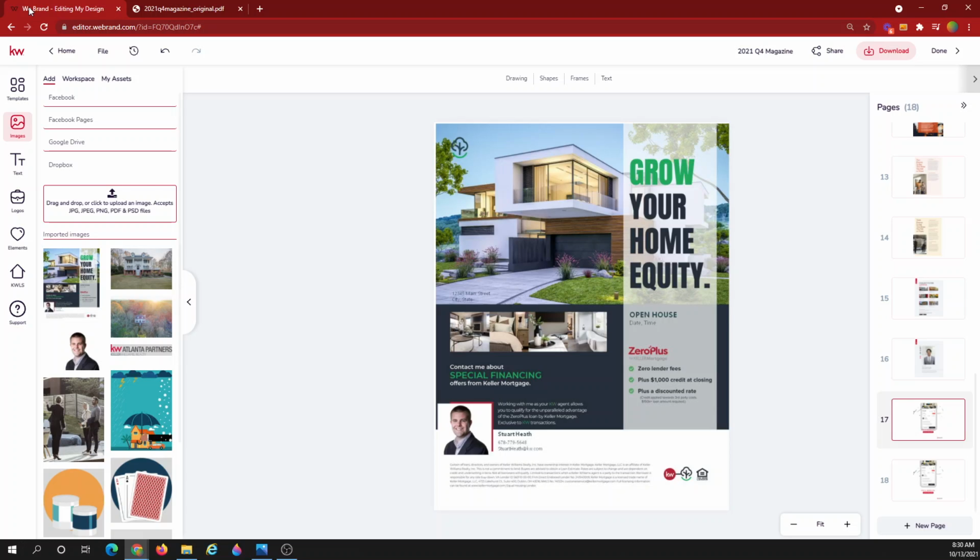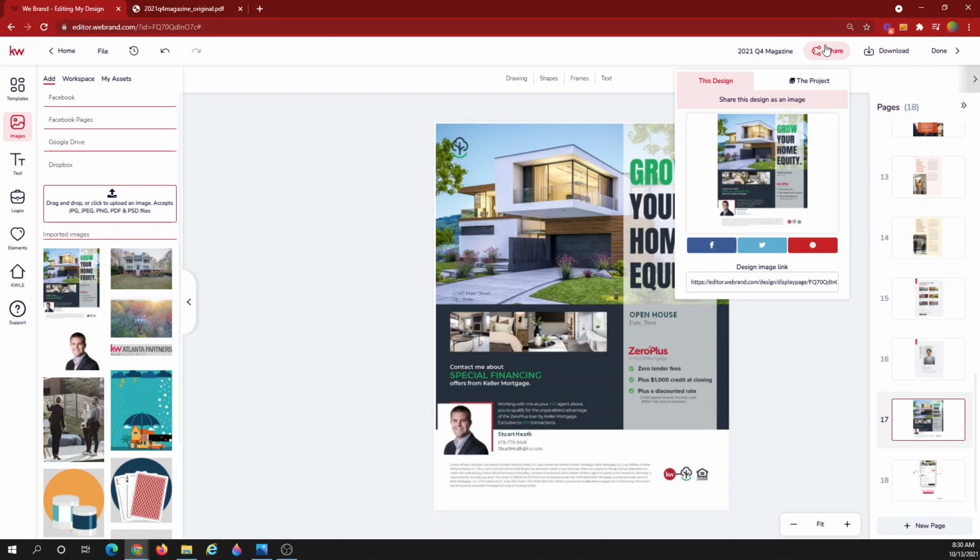Instead of attaching a PDF, we can always send it through as a link and it be more of an ebook, more of an e-magazine. And what we're going to do right here is we're actually going to share it. Now, a lot of people think this share function is to send it directly to Facebook or Instagram, and you can do it that way.